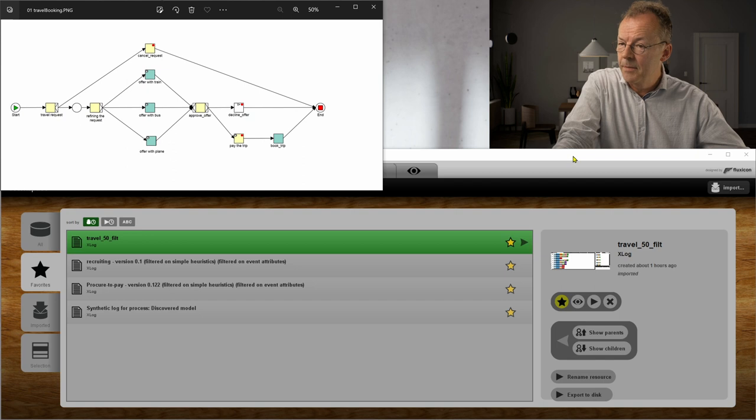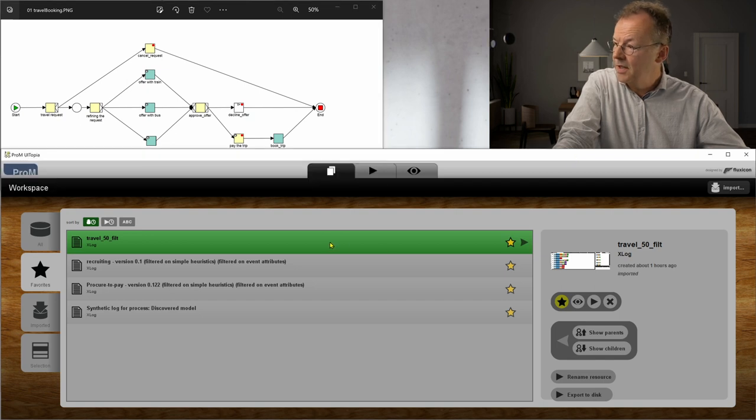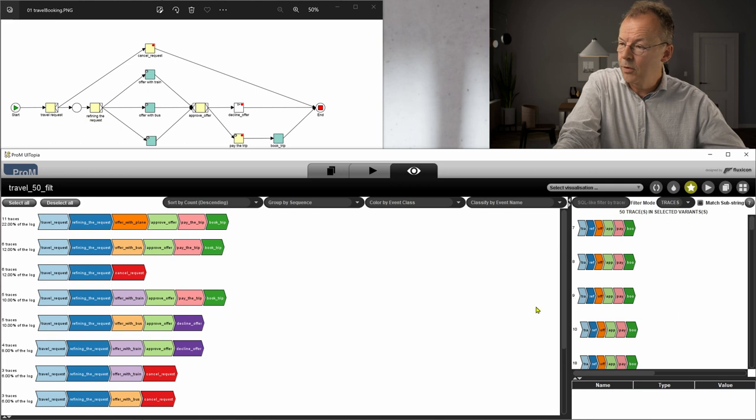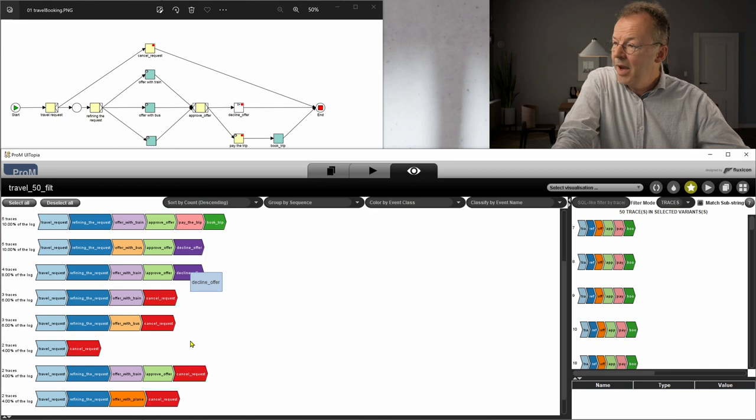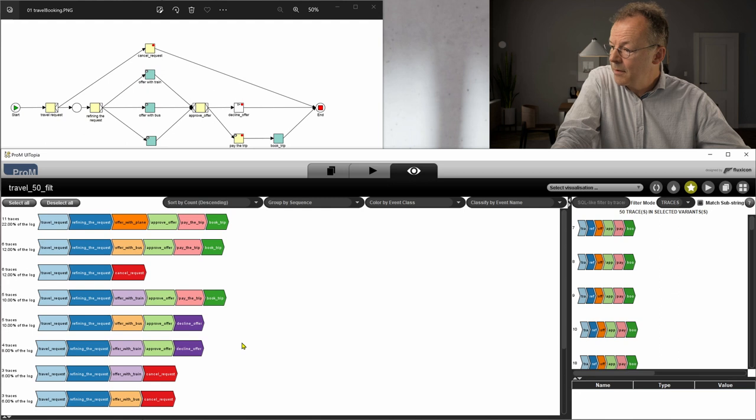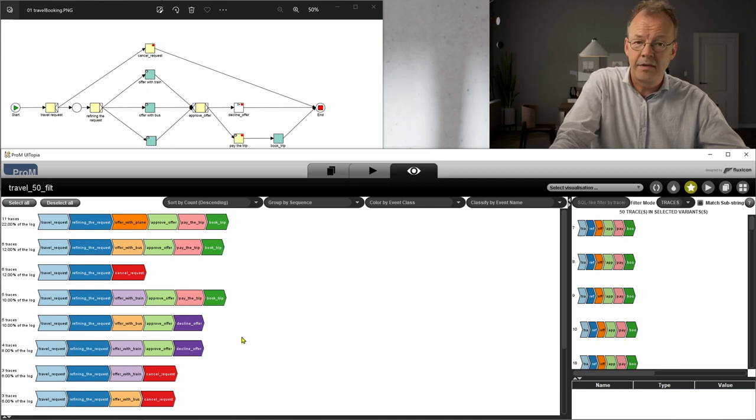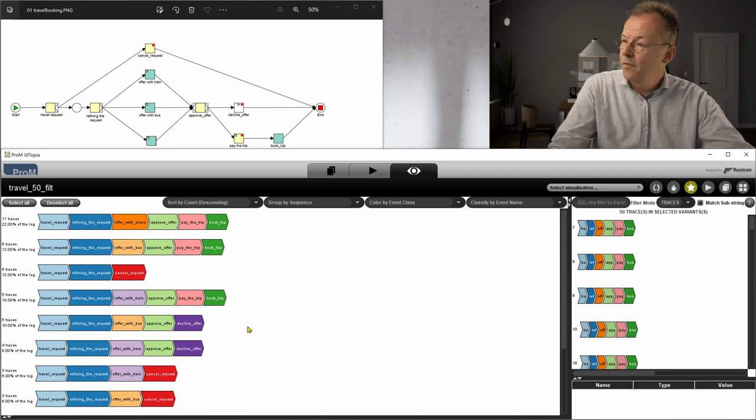If we look at the trace variants of this workflow, we can look at ProM here, and the trace variants, you can see that travel request is always the first, of course, and then refining the request. And there may be cancel requests occurring directly after travel request or whenever. And then usually it is either finished by decline offer or pay the trip and book the trip. So this is the first workflow, very straightforward, but with a cancellation region.